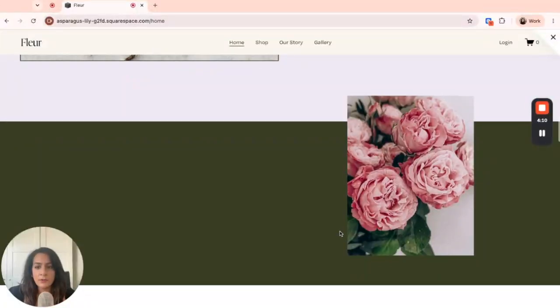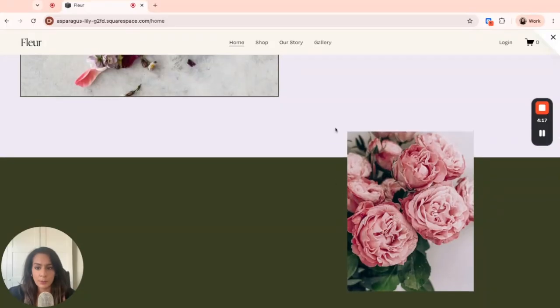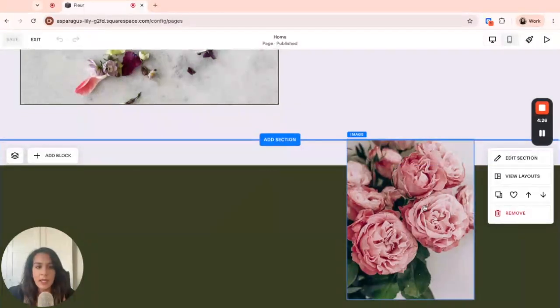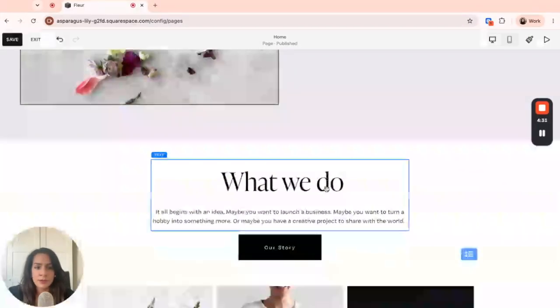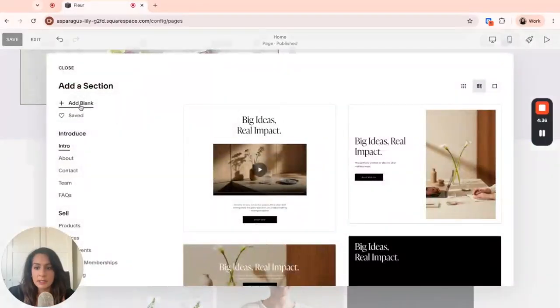So this is the overlapping effect that I want to show you how to create. This image looks like it's overlapping the section above. Let me show you how to do this. So go back into edit mode, and I'm actually going to delete this entire section so I can show you how I built it from scratch. So let's remove that. And firstly, let's add a new section, and I'm going to add a blank section.